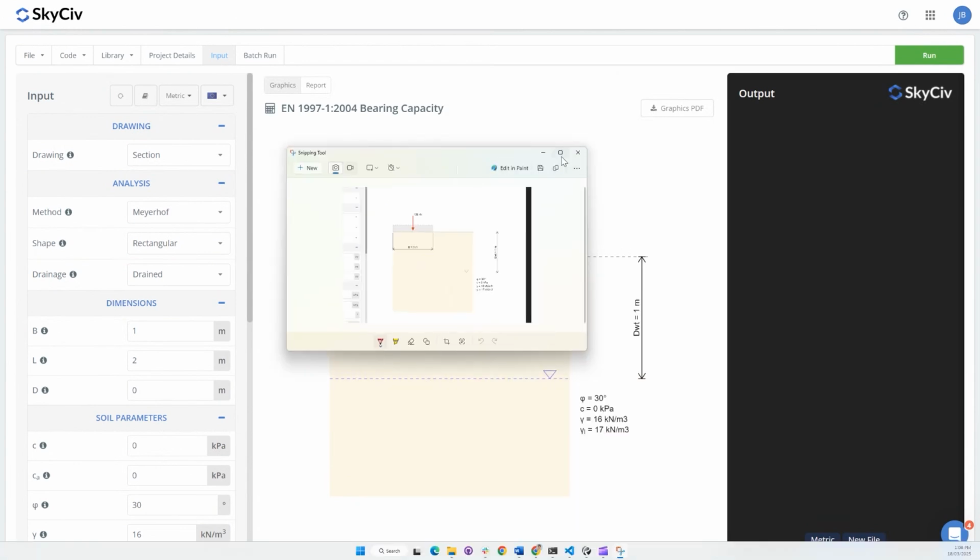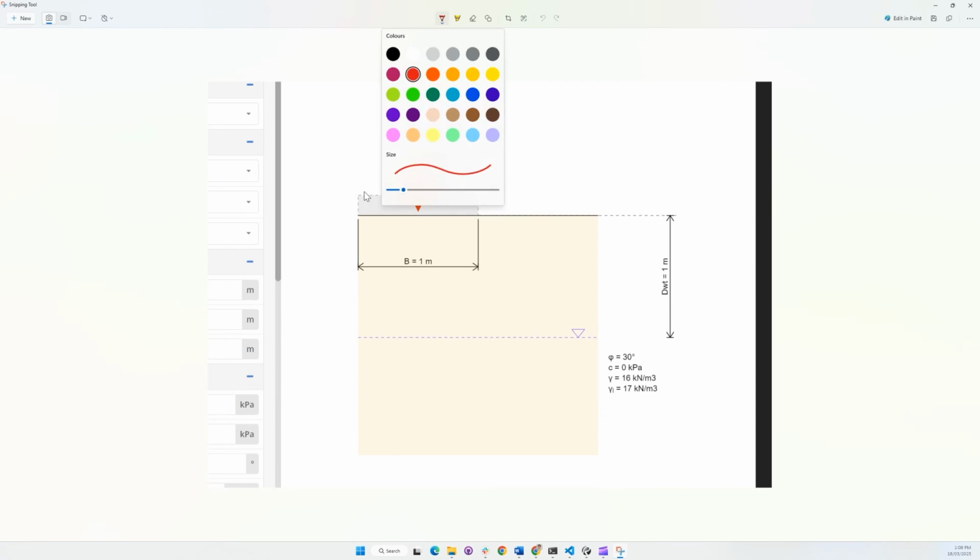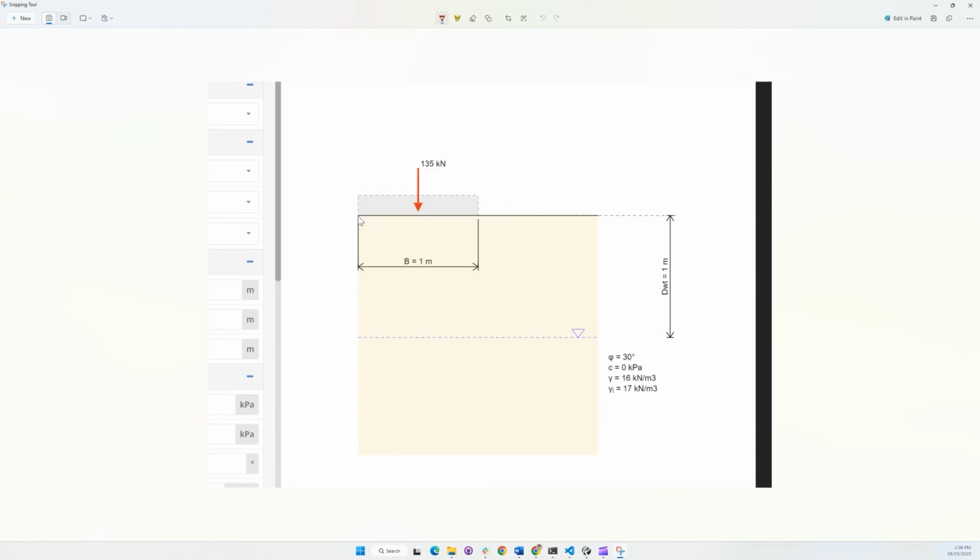So if I just take a screenshot of that, we can draw on top of it. And what a bearing failure is going to look like is we're going to have a shear failure that develops, and it looks something like this. As this shear failure develops, we have the soil start to move, and we're going to get some heave in the soil to either side of a foundation, and the foundation is going to start to sink because it can't resist this load, whatever load that is.